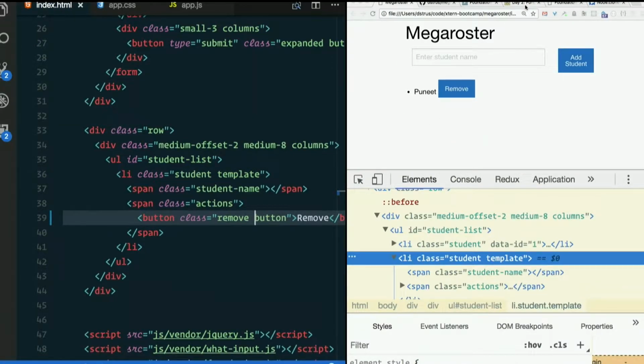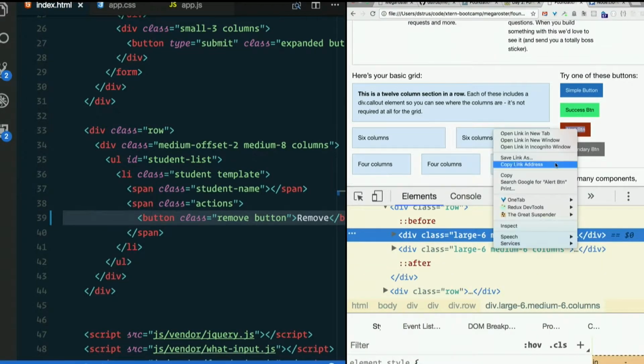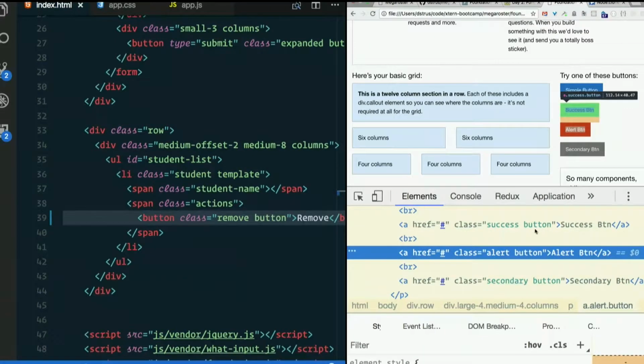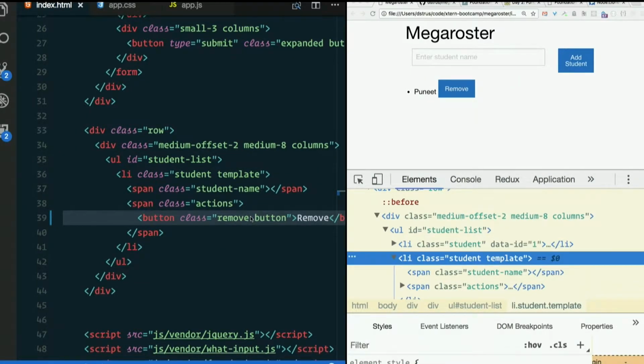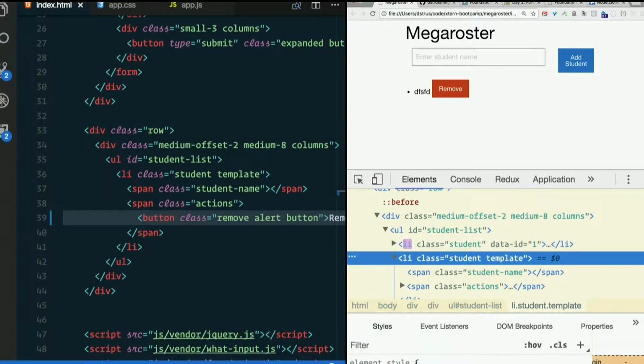And if we look at the foundation example here, here's a red button. Let's inspect that. We see it has a class of alert. I bet that's what's doing it. A class of success would make it green. All right. Let's throw an alert class in there as well. Okay, it's red. Good. And we're going to use remove to identify it.